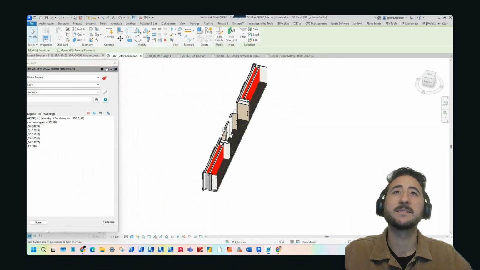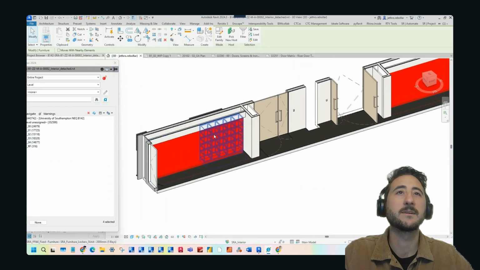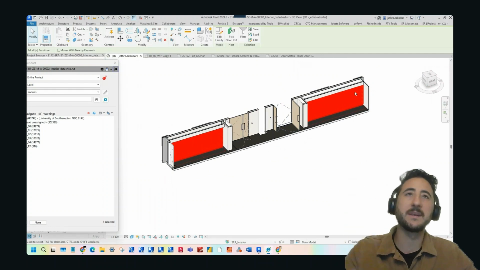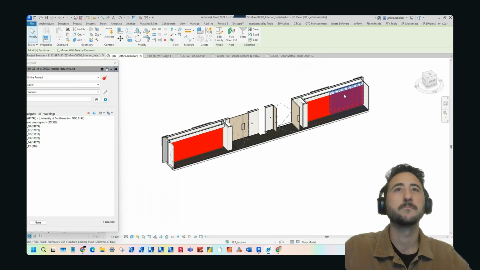So this is great. Now I can see where my 4 pieces of furniture are, and if I'm having a meeting with somebody, we can just take a look at them quickly right then and there, isolated.